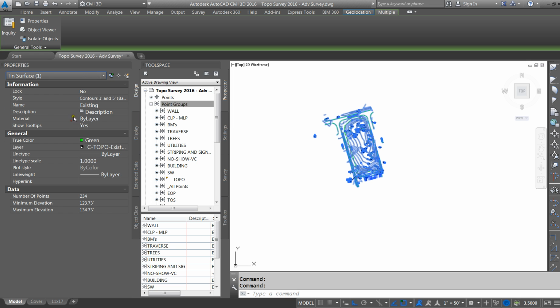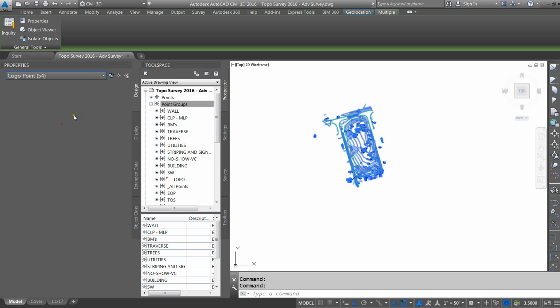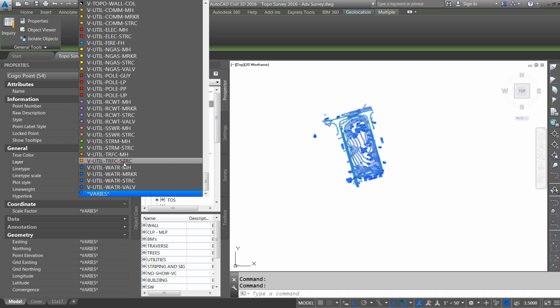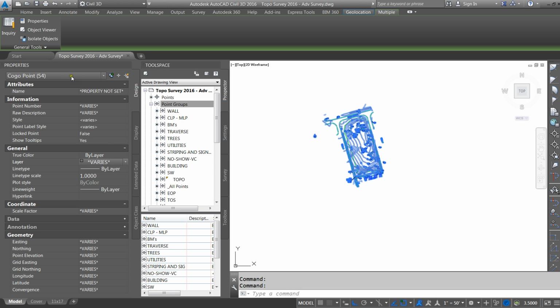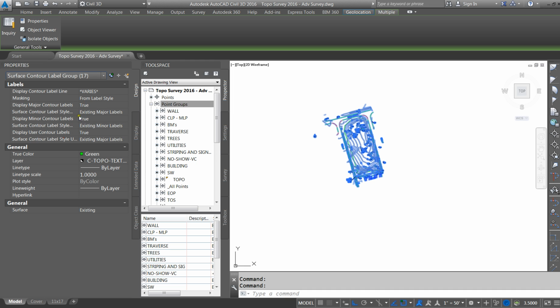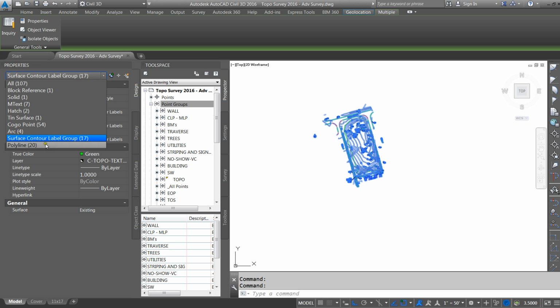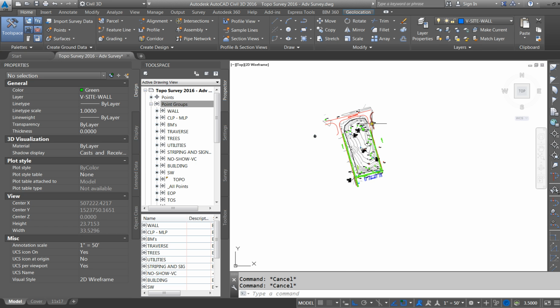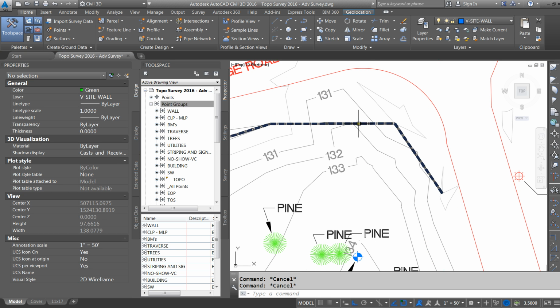So surface, that doesn't have one. Points, style, layer, true color by layer, arcs. I was wondering why everything was so green, green, green. So I'm going to leave that. And polylines by layer. Now, that's better. I was like, why is it all one color?